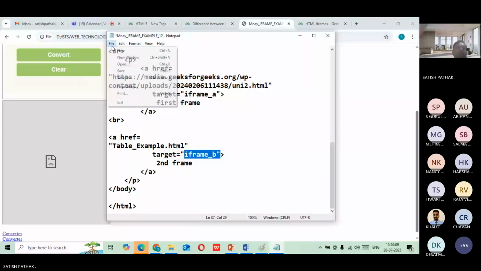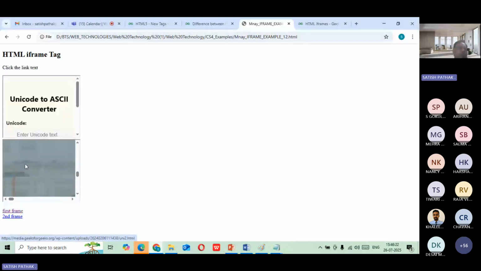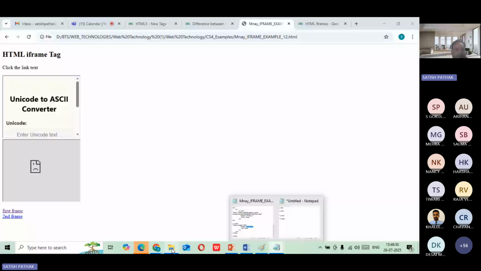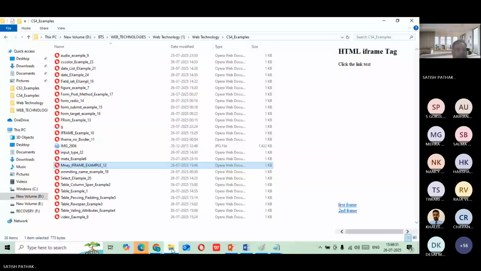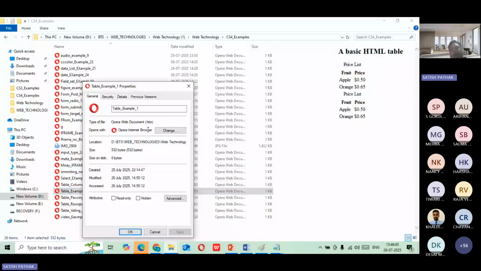Let us save it and refresh this. This is how it looks. This is the sample image it is showing. Now if I click on first, the output is here. I click on second. Okay, this is not working. Some problem with the file. Let me check what the file name is. It is table_example_1, and what is the actual file name? Properties show it is STM. So the file name is STM.